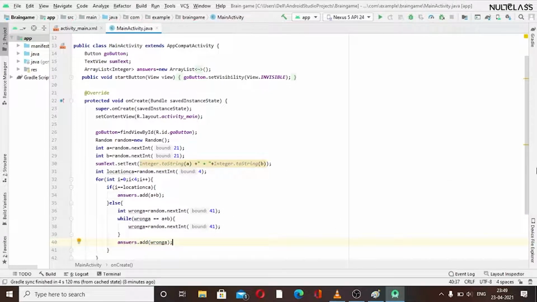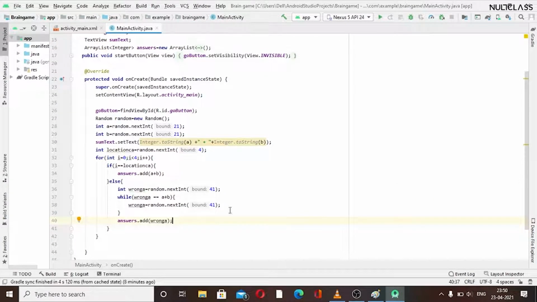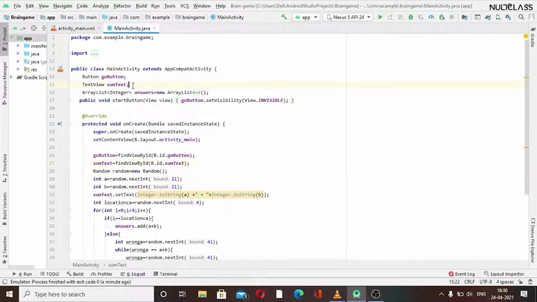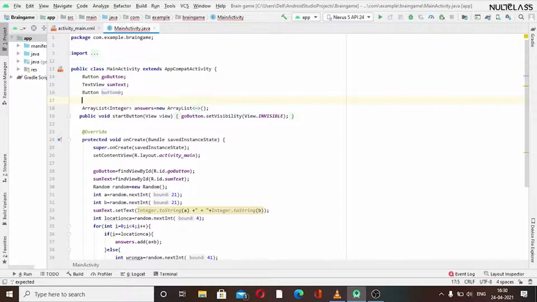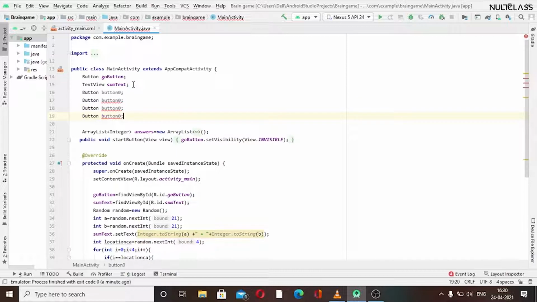Okay, so I think this is fine for our sum text and other things. Now we just have to put these array list values in the button text to show all these things. Before that we have to initialize them here. So I will insert the buttons here, and I have given the names button 0, 1, 2, 3. I will implement by naming them the same. I'll just copy it and paste it three times more, and I will give them the ID.